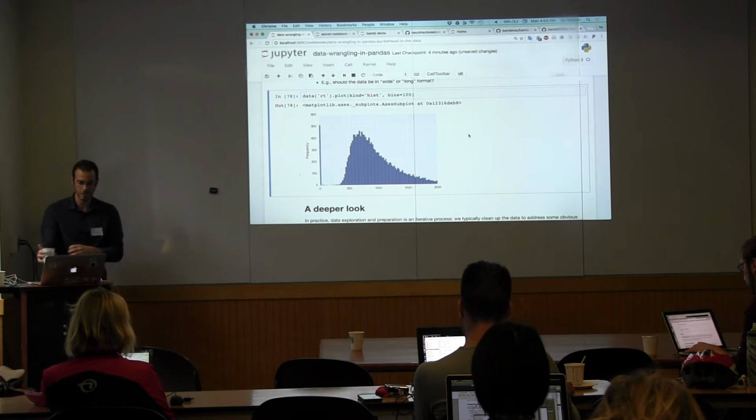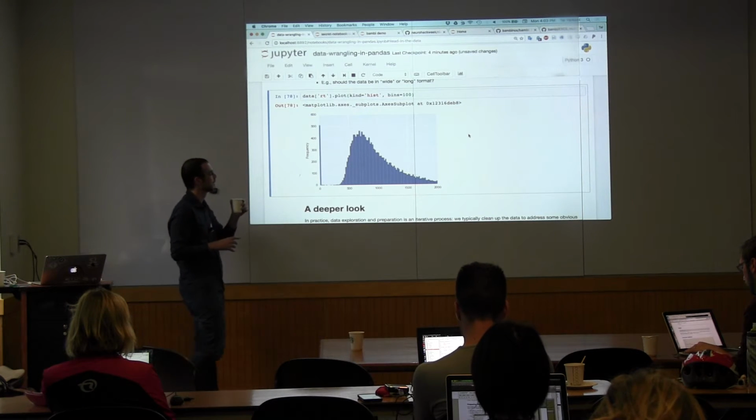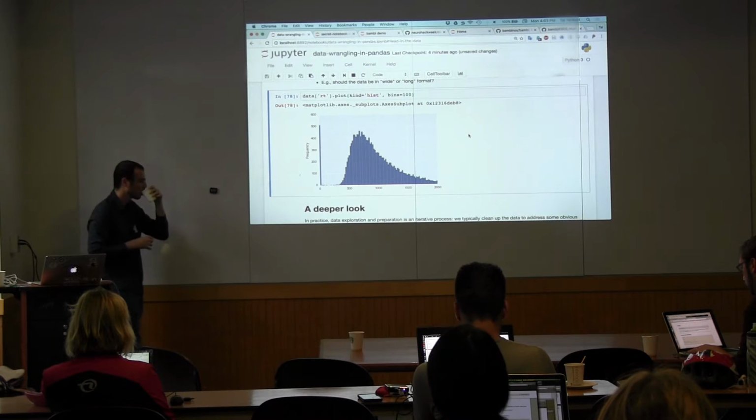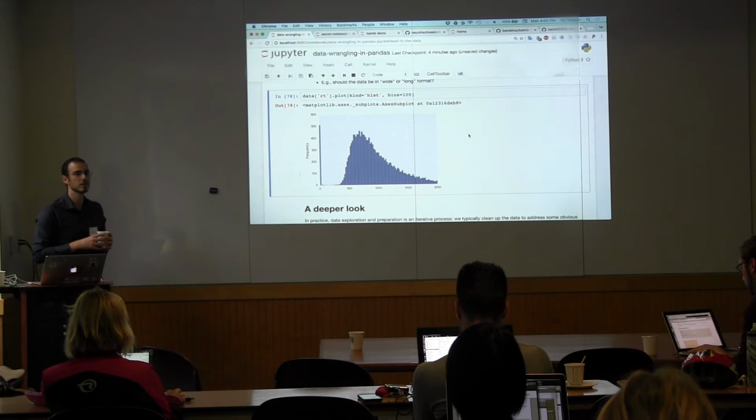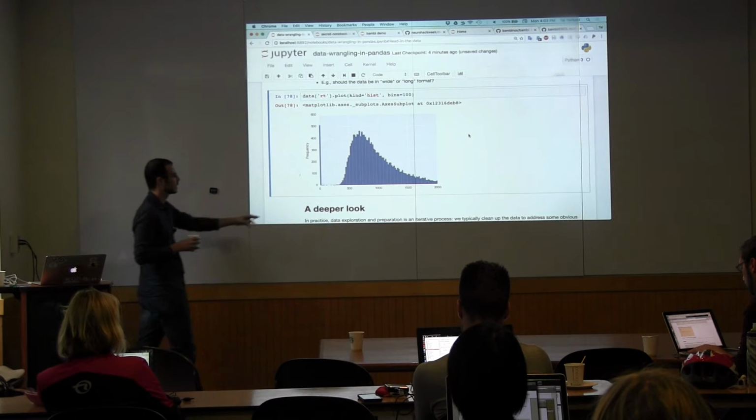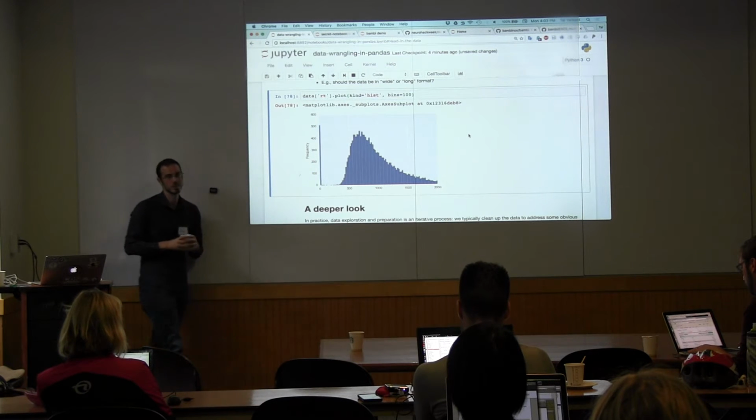All right, so if you were going to analyze this, what is one glaring problem with this distribution of reaction times? What's that? 0. Yeah, right. There's this giant spike at 0. Why might that be? Any guesses?